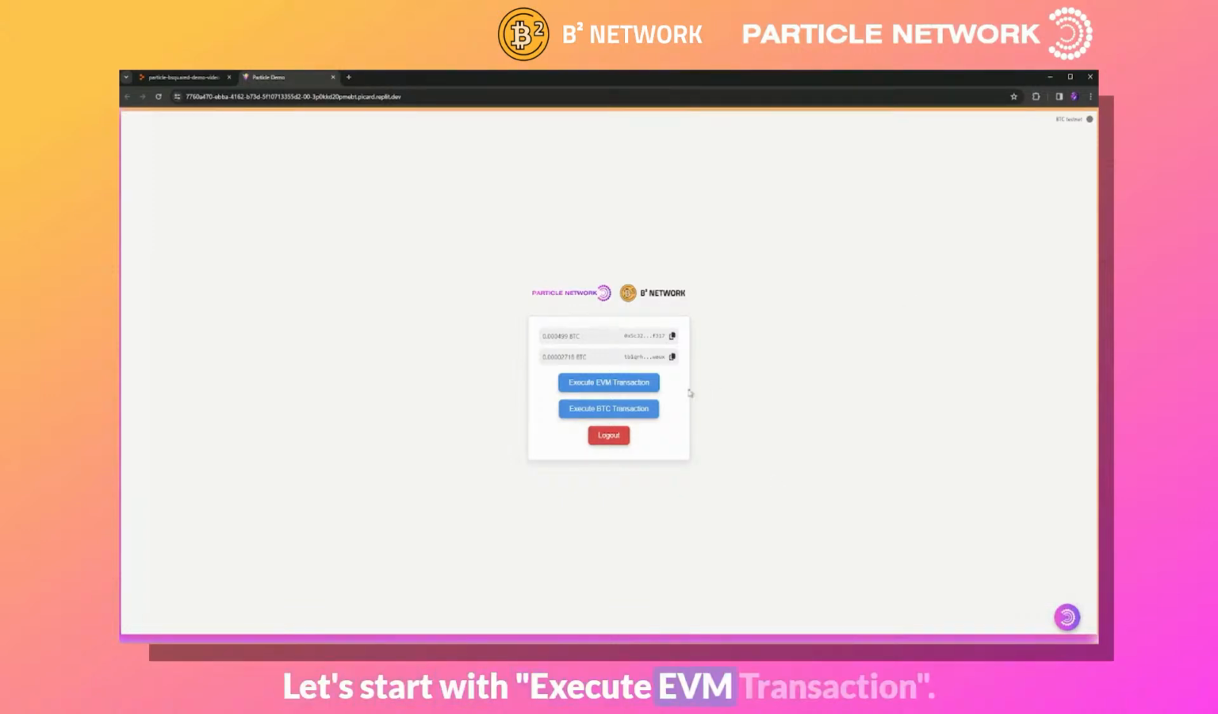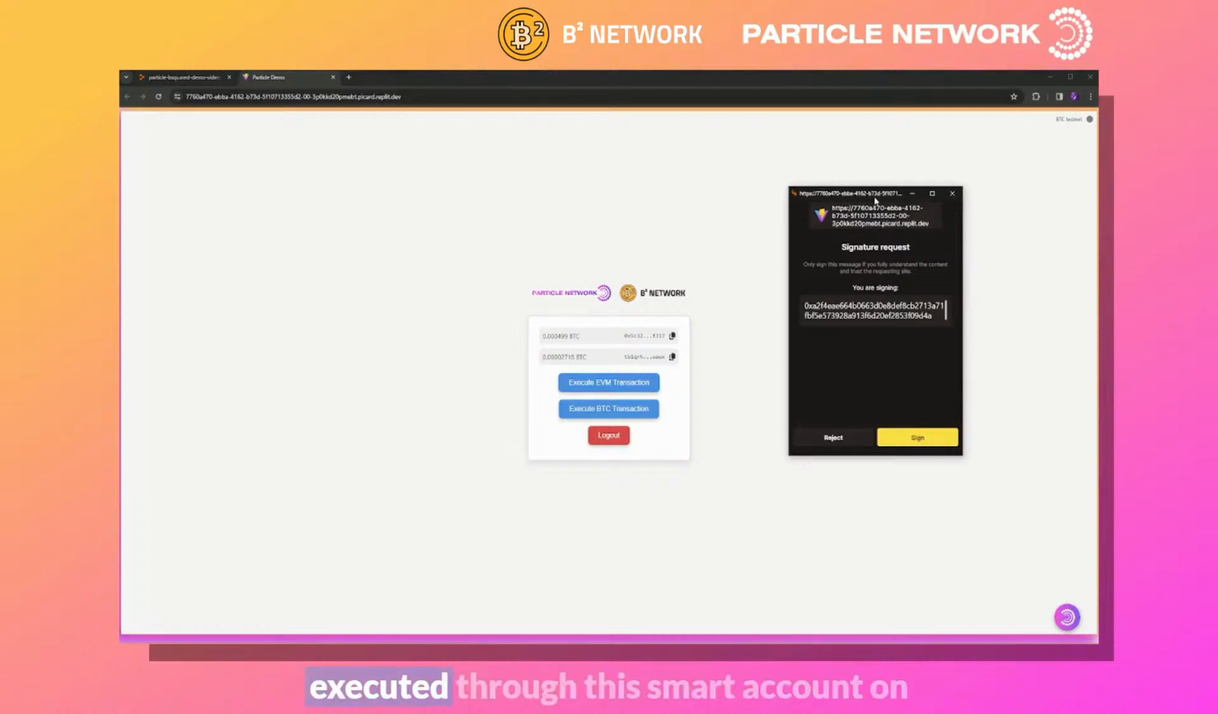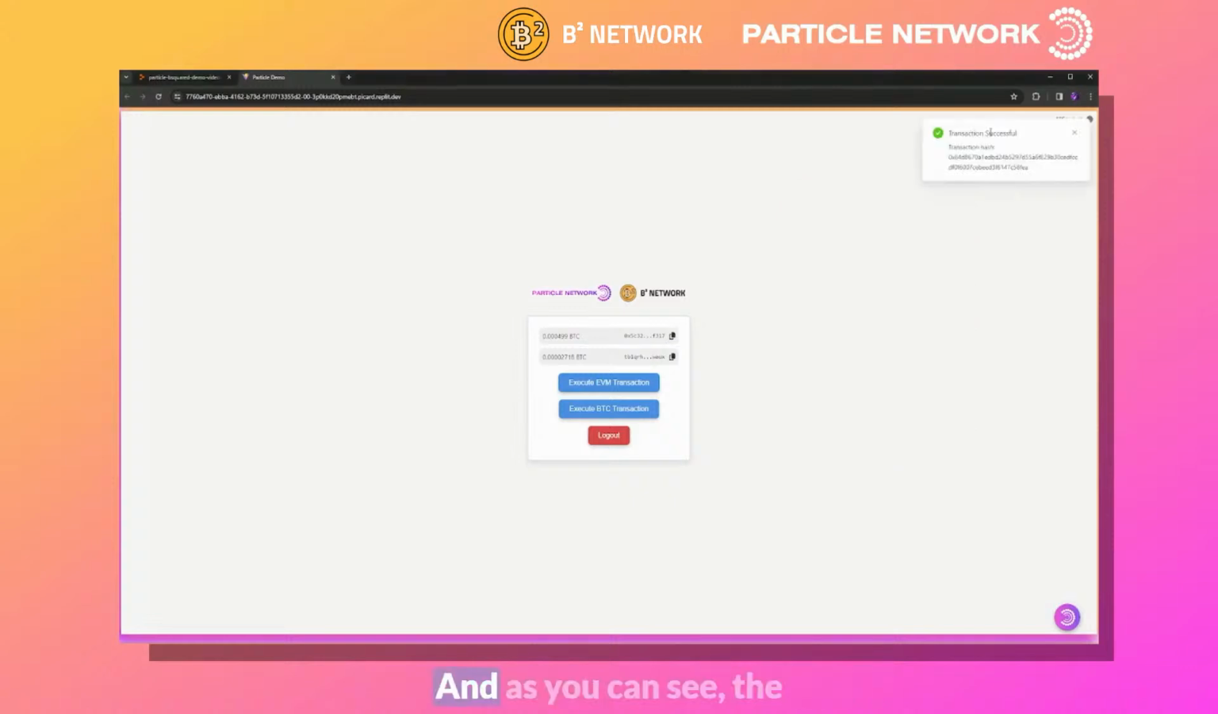Let's start with execute EVM transaction. Of course, this transaction is being executed through the smart account on the B squared network, and we're signing for it natively within Unisat, authenticating it with our account. So we can go and click on sign. And as you can see, the transaction was successful with the transaction hash right here.